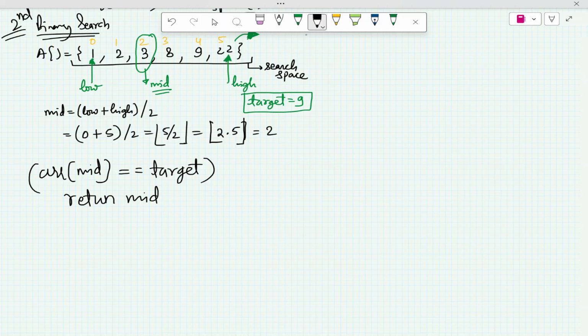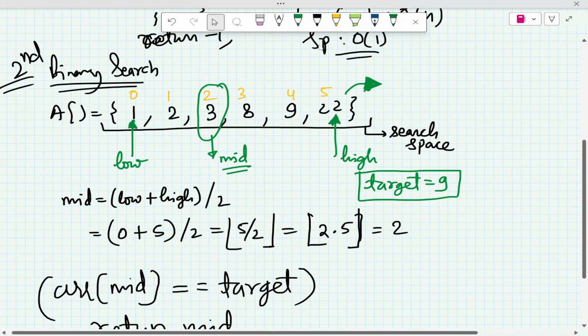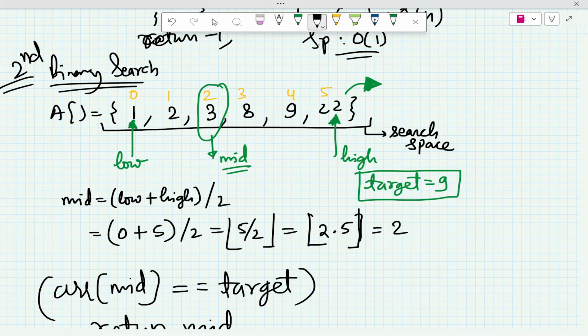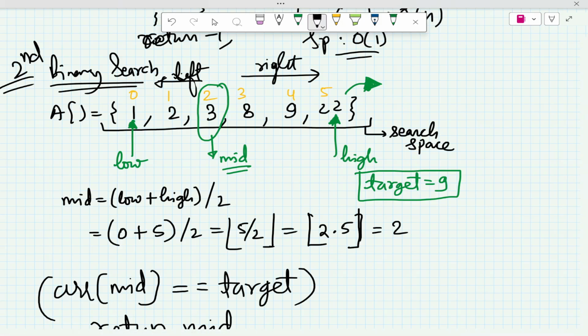So in a binary search we will reduce the search space. We have a search space of length n. Now we will reduce the search space either from the left, this is the left, and this is the right, according to the mid value. In this case the mid value is 3, which is not equal to the target. Now we have to move either to the left side or the right side. We have to reduce the search space. How are we going to do that?